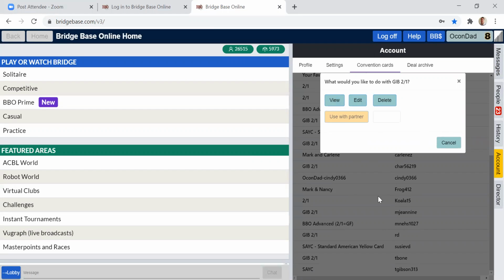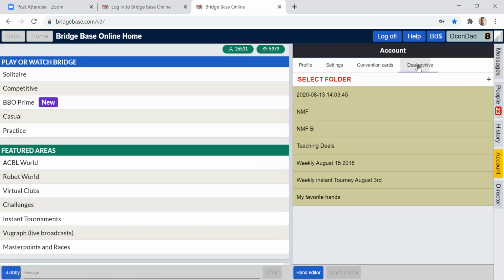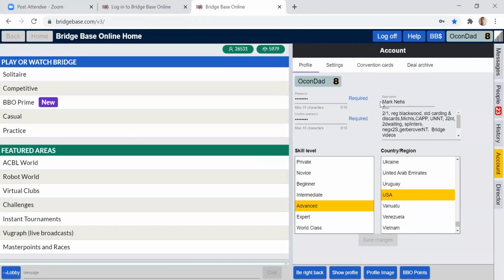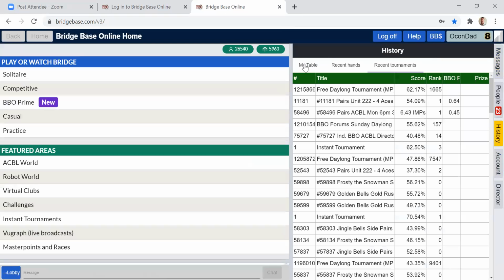If you have a pickup partnership, you just try to determine which basic system you're going to play. You pick one, you put it in there, and then you can later come back to edit it. And then deal archive is your different stored files. So again, these functions were in the old version, it's just a different way of finding them. History is still your history by most recent table, recent hands, and recent tournaments.